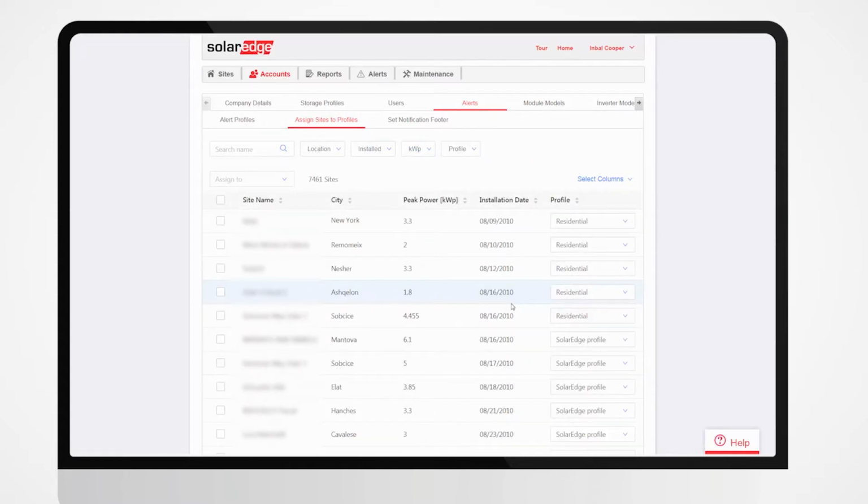You're all set. The alerts for each site will be triggered based on the chosen profile configuration.